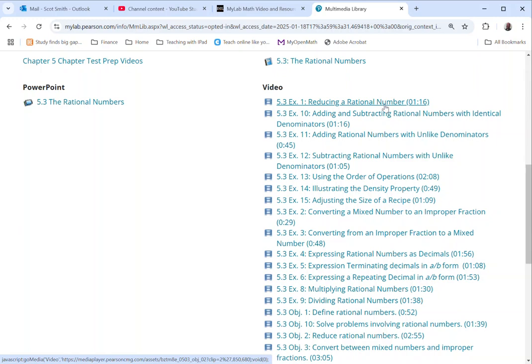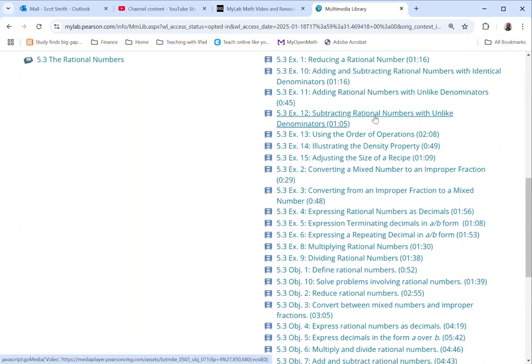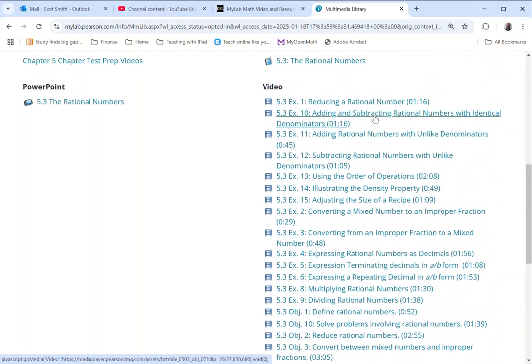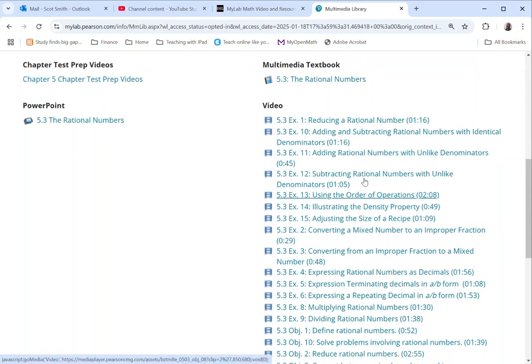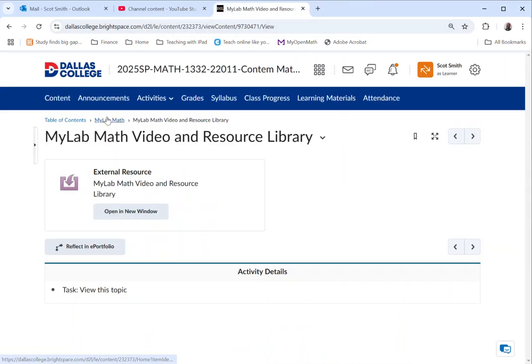And then you'll notice they don't really have one video for the whole section. They have videos on the different topics. And so these are the videos that you actually find when you're in MyMathLab. I'm sorry, when you're doing homework and you click on the help buttons, these are the videos. Let's go ahead and get out of here and see what else we have. So MyLab Math.